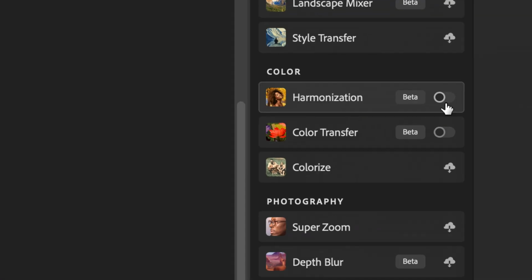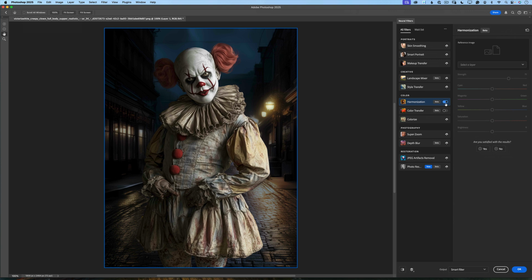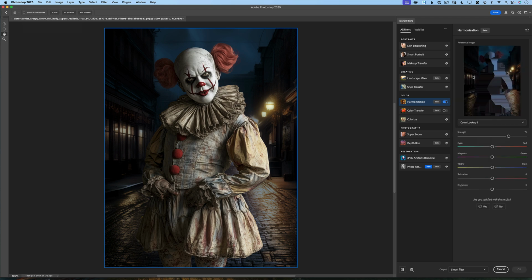What I will do, I will enable it, just like that. Once I enabled my harmonization filter, Photoshop displays harmonization workspace. From reference image workspace, I will select color lookup. It's our background image, and voila, neural filter brought everything in a harmony. If you like everything what a harmonization filter did for us, leave it as it is.